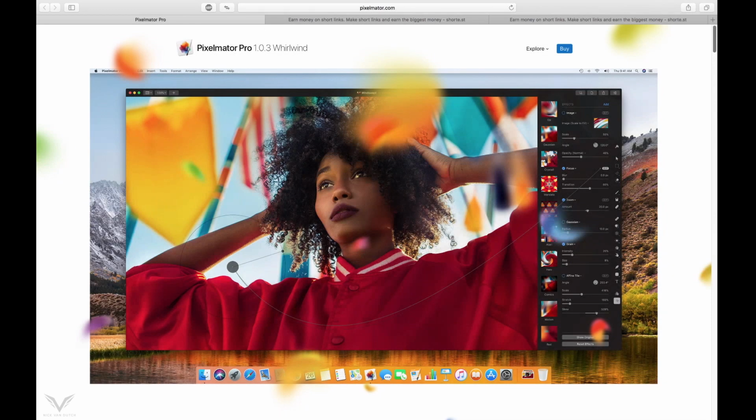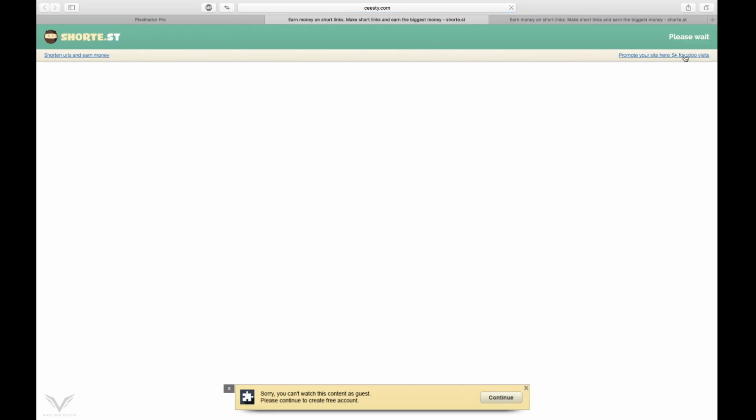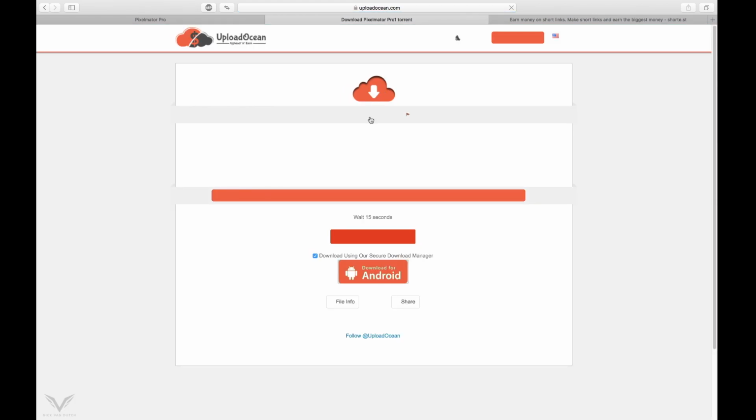You can download Pixelmator Pro two ways, by using Torrent and DMG file. The first link down below in the description is the Torrent. When you paste that in your web browser, you have to wait 5 seconds, skip this ad. Another page will open, wait another 5 seconds and skip this ad again. So this is only the torrent file itself. You also need to have the software to actually download this torrent on your computer. The link is also down below in the description.